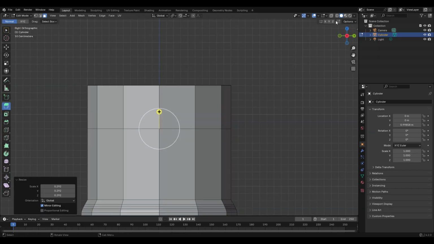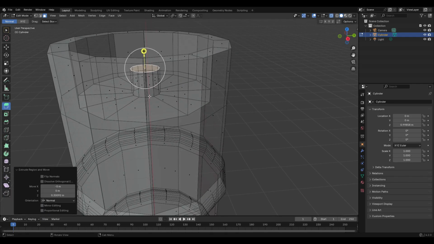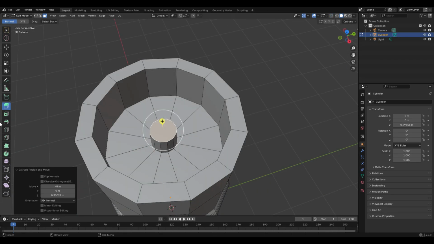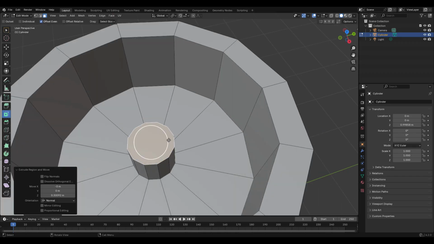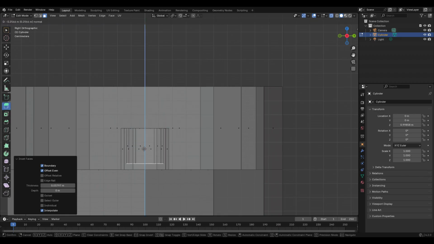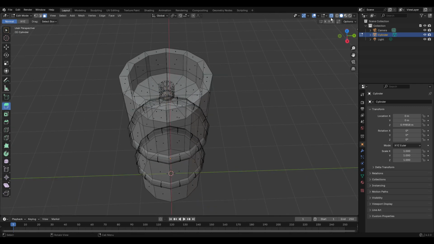Let's go back into here, turn on the X-ray so we can see inside. Pull that up to about, say about, yeah, about there maybe. And now we're going to go ahead and inset our face again. Pull that into about, say there. Back to our X view, turn on the X-ray, extrude, and we're going to pull that down to about there, we'll say. Perfect. Turn the X-ray off.